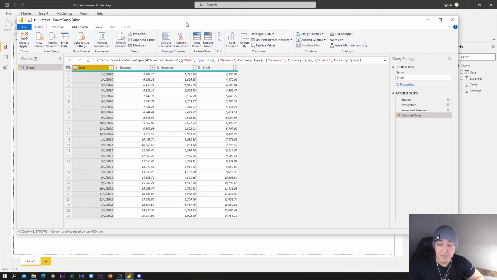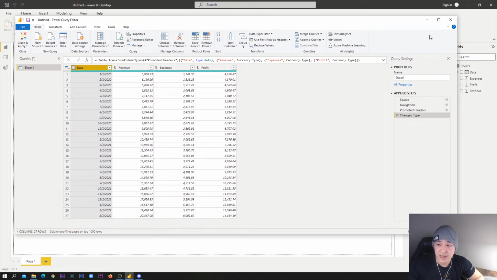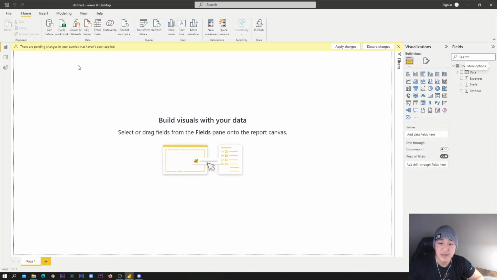So once that is done, make sure you press close and apply. Don't just click this X button. It might glitch out. You've got to press close and apply. There's a little bug in there, and then it'll just load that up. And at this point, you can just start querying your data.